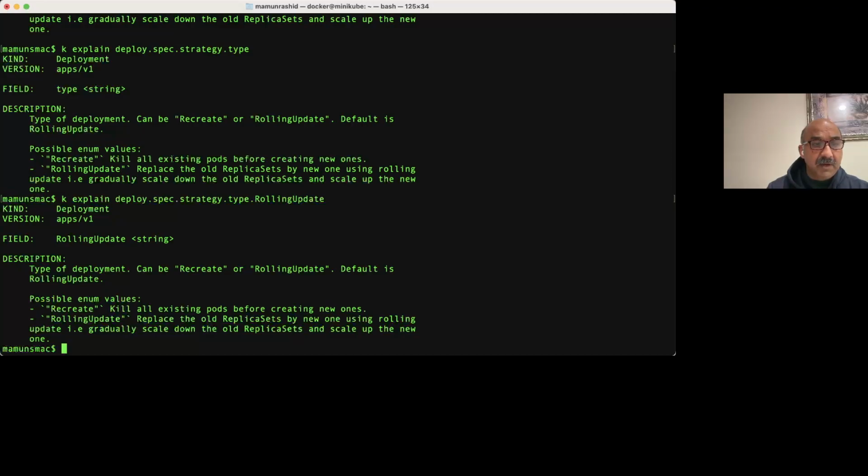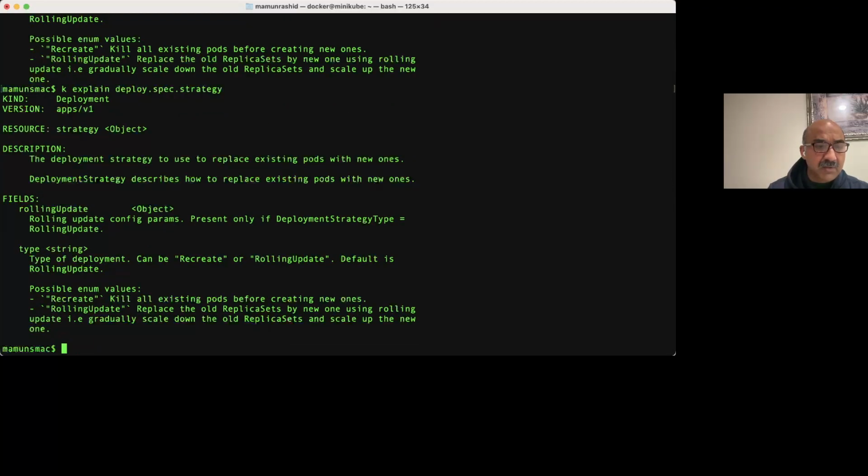All right. I need to figure out how to put the number in for minimum. Rolling update. Replace all replicas. That's interesting. What happens if we go strategy again? Strategy only has rolling update and type. On the rolling update, that might be configs.